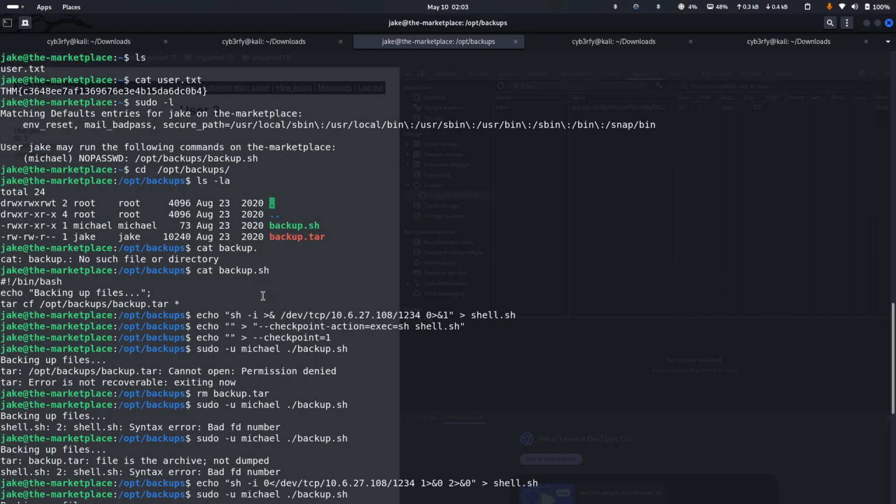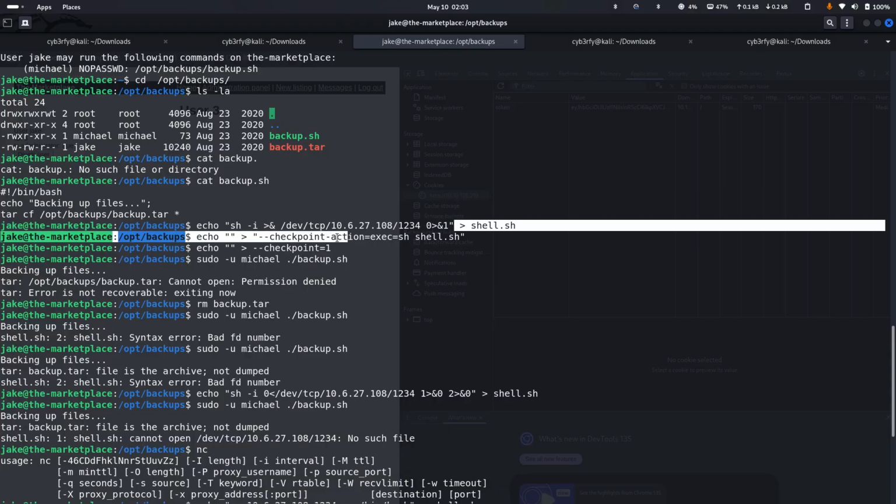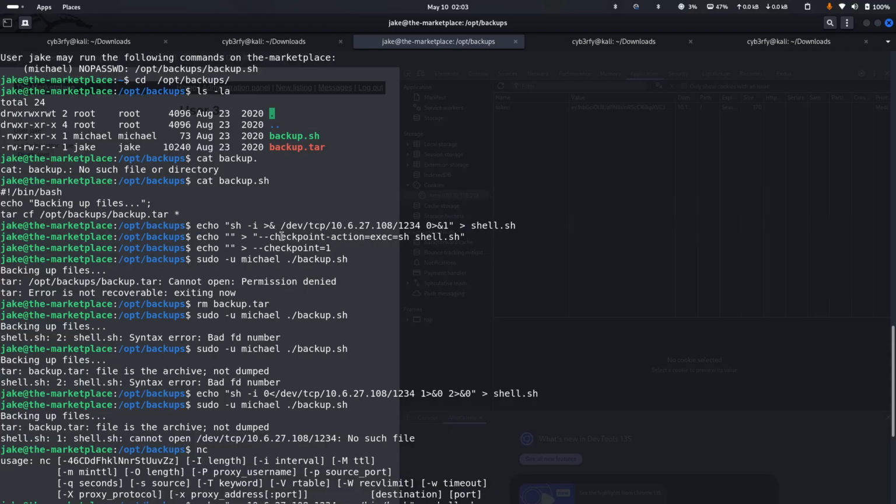So here you can see backup.sh. So how can this be vulnerable? So yep, this we can do. One thing is that we will create one file shell.sh which will contain our reverse shell. Then we will create a file named this which will execute that shell. Okay, and then we will run this backup.sh.